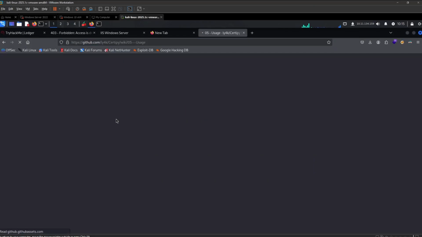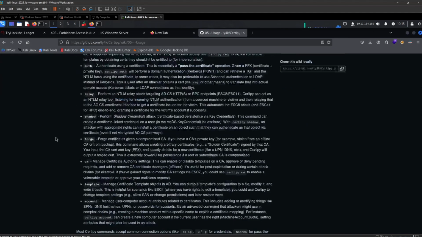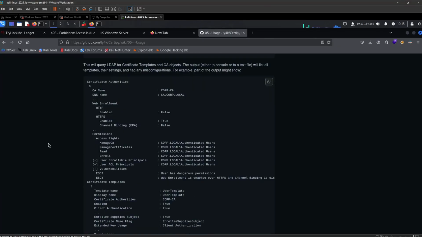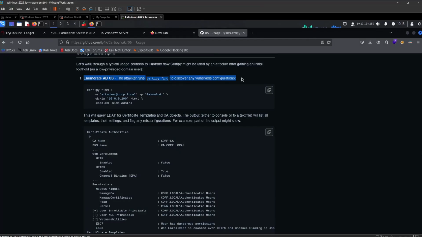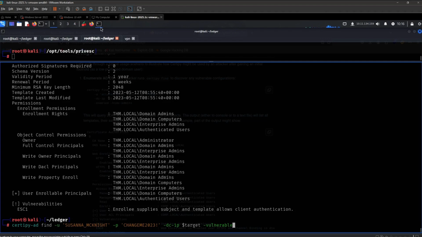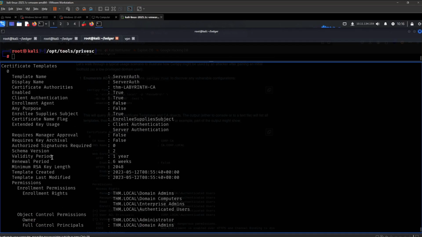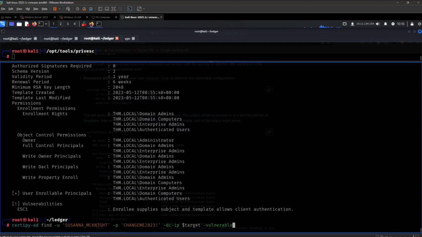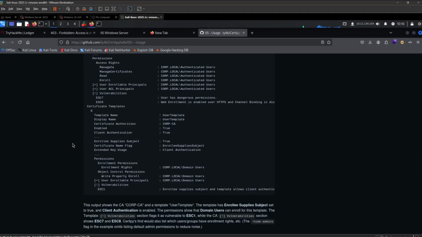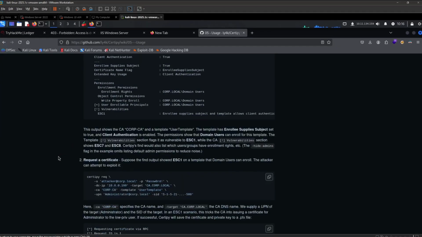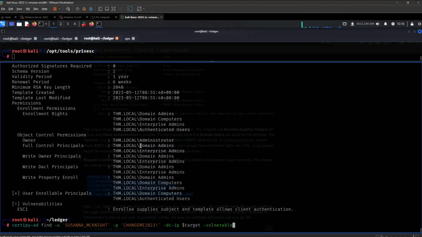The CRTO itself actually has a wiki on how to use this tool. This is the enumeration part. We pretty much did that with the way to scan for vulnerable templates. But now that we know we have a vulnerability and that we can request it on behalf of basically any other user, this is how we pretty much do it.